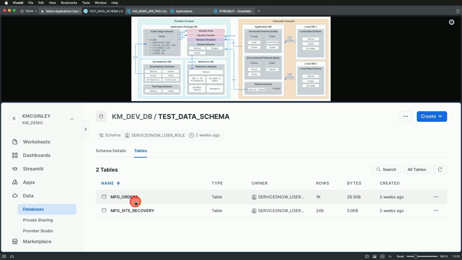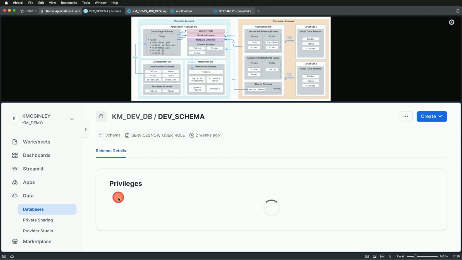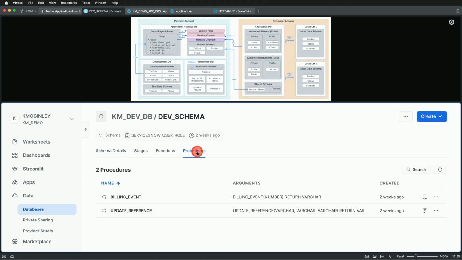Well, when I'm building my application, I need sample data of both of those tables to make sure my code works. So I've got those here in my dev database. I also have my code. So you can see here I've got individual procedures, I've got individual functions. All of these things, maybe one or more developers went through and built and tested independently of each other.